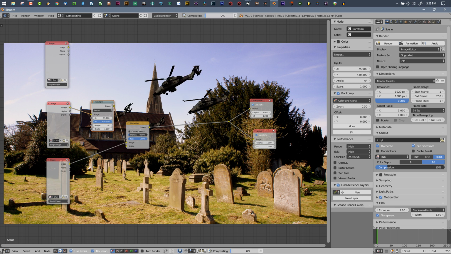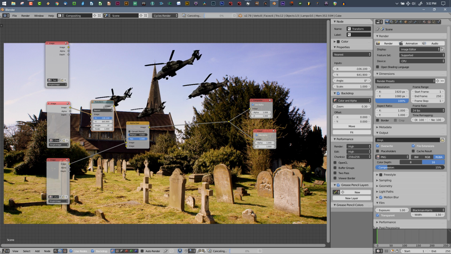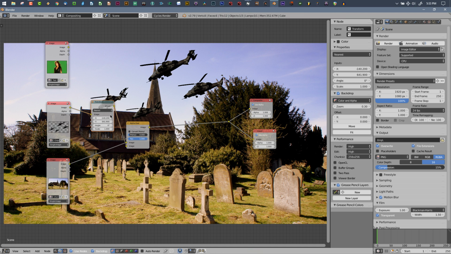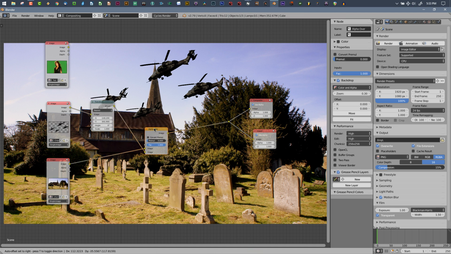Such a pain in the butt. I'm still moving it. Still moving it. Alright, and then let's stick this over here a little bit more. Okay, so that took a lot longer to put those helicopters right where I wanted them. So, again, you lose cool points for that.